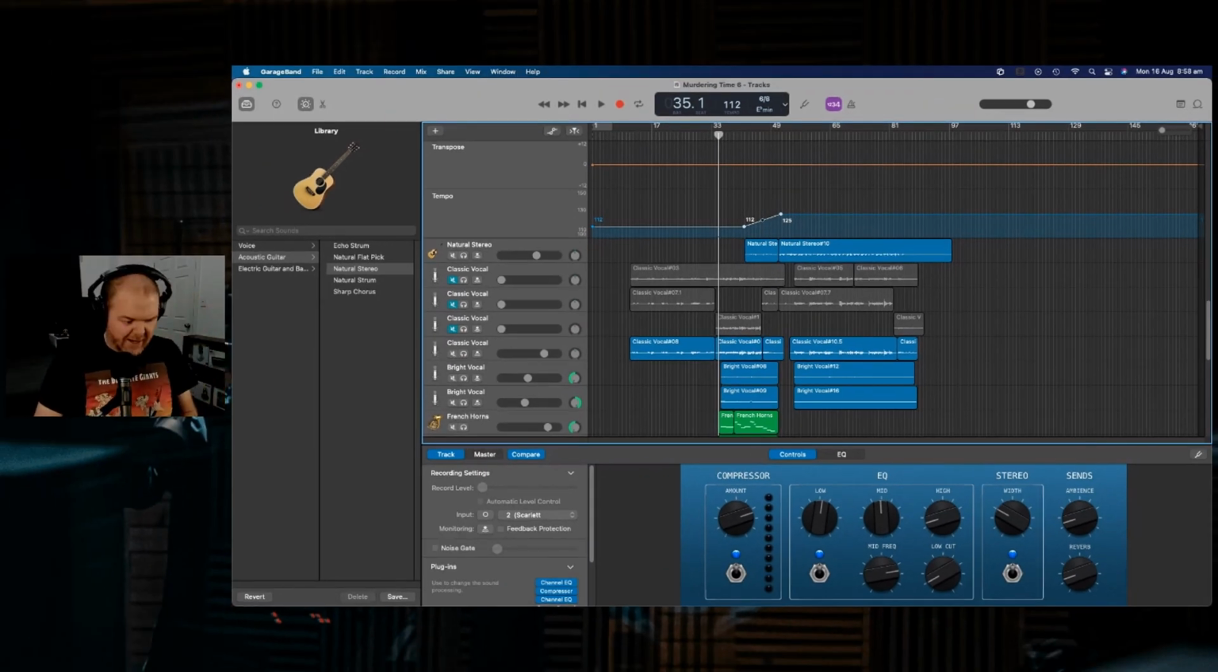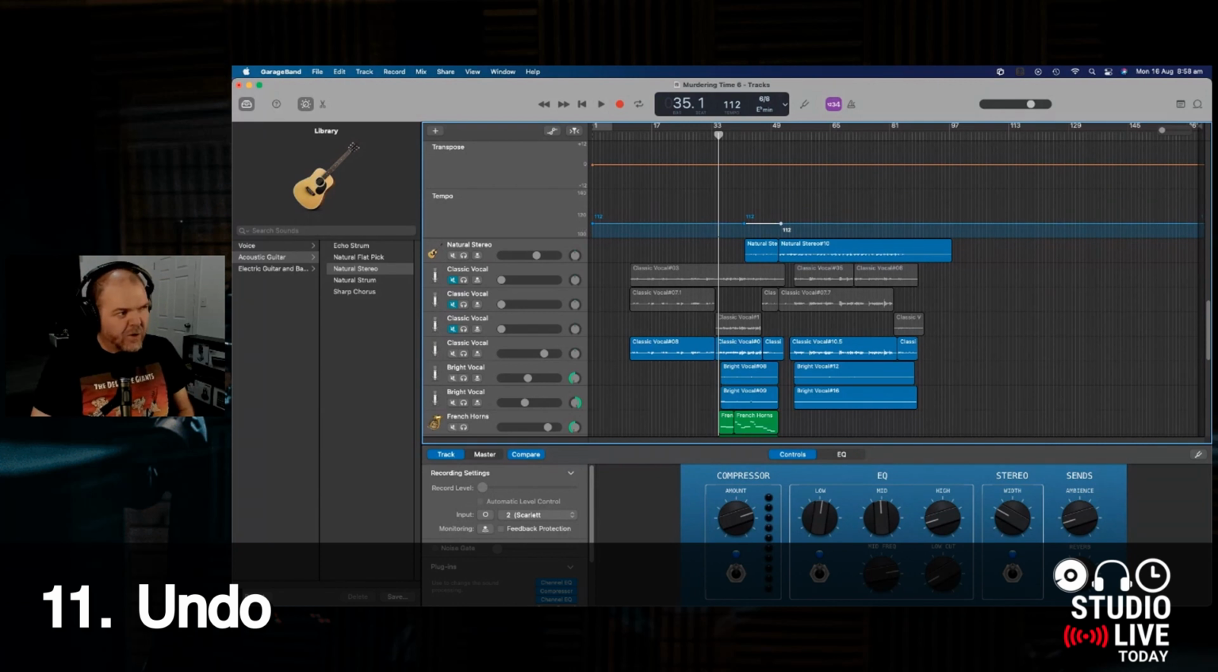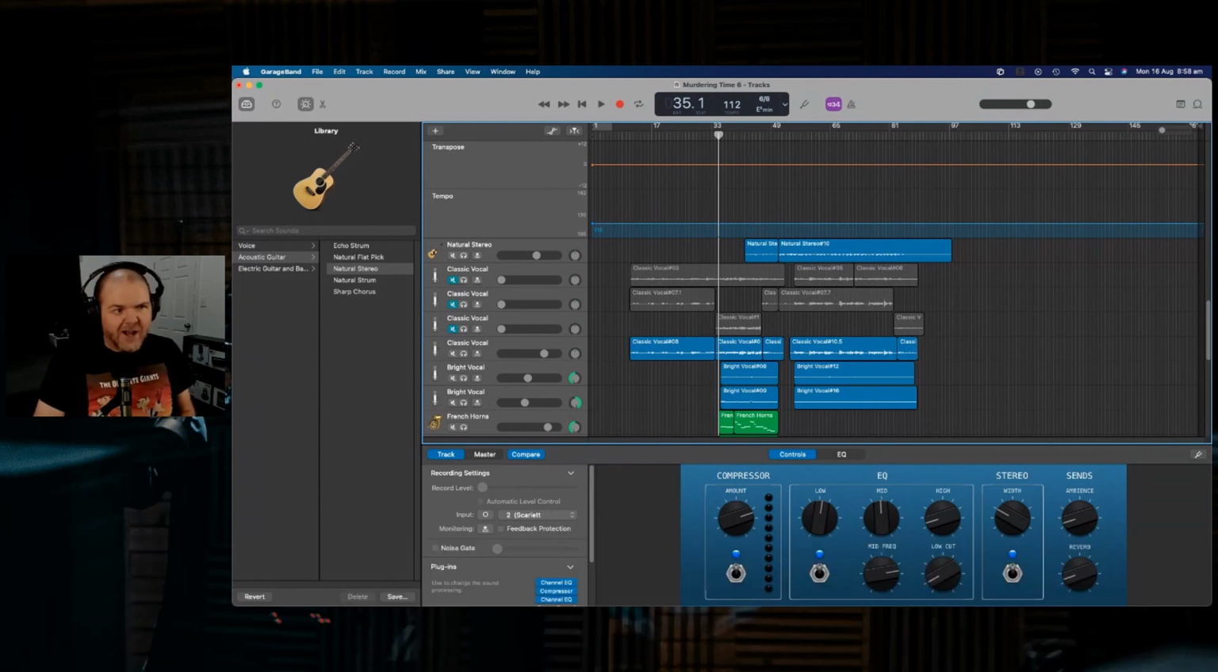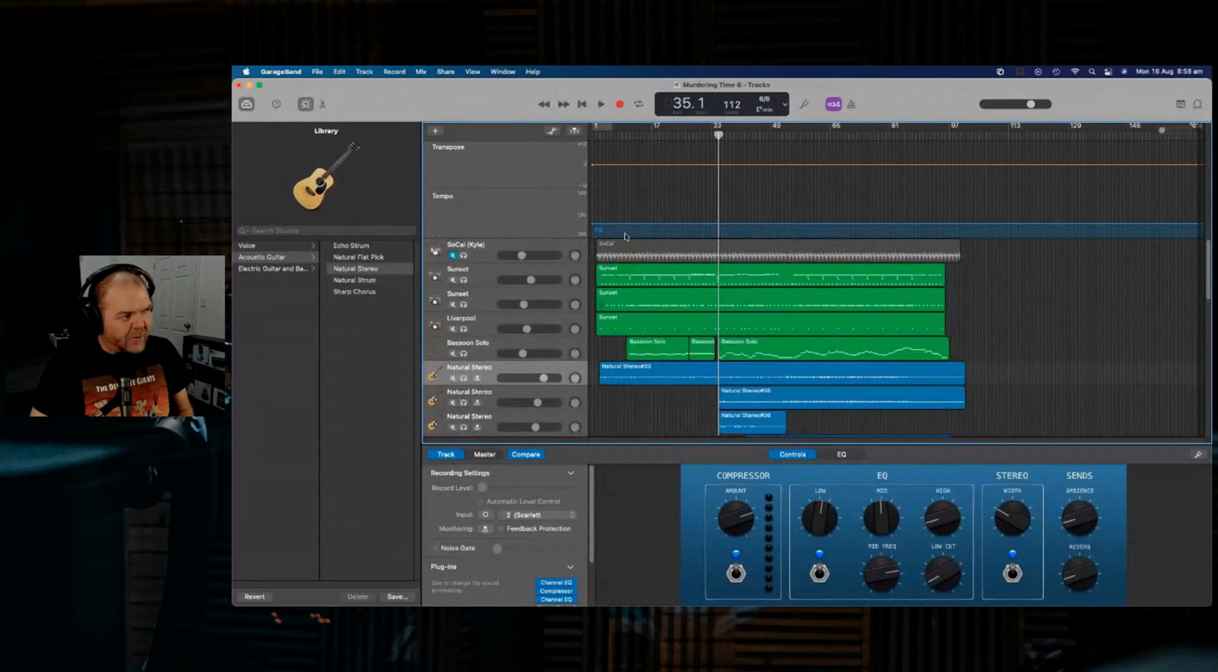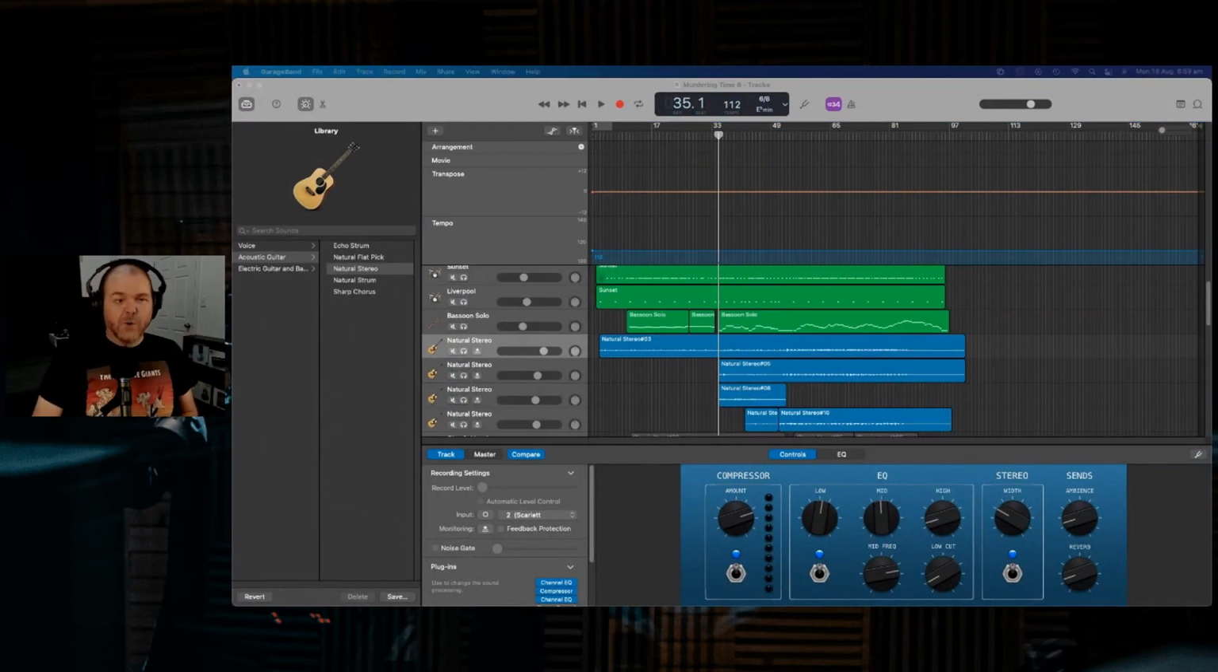Final tip that I'll show you here is, don't forget, Command Z is going to be your friend. Just like the undo button is your friend in GarageBand iOS, Command Z is going to be your friend here in GarageBand Mac. Because if you do something wrong and you want to reverse it, Command Z and it's reversed. Final thing that I'm going to mention here, and that is scrolling.